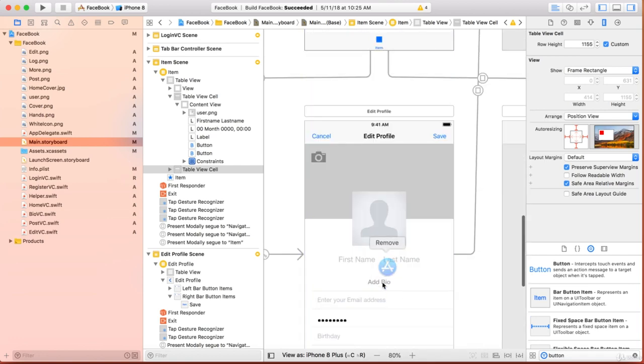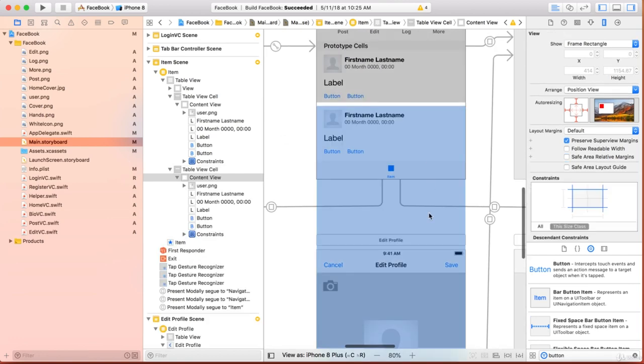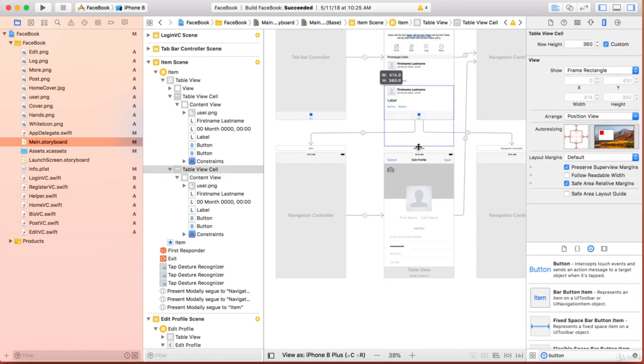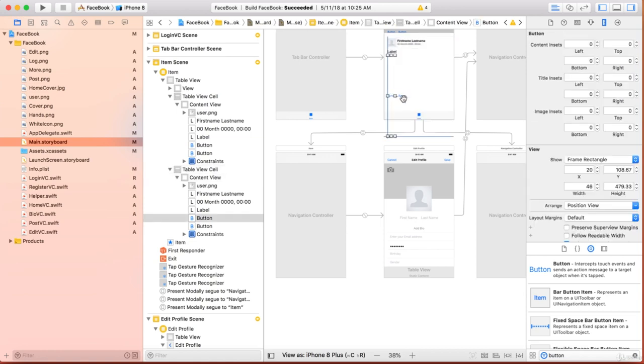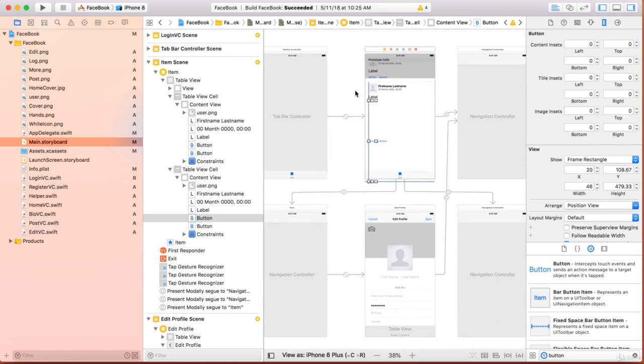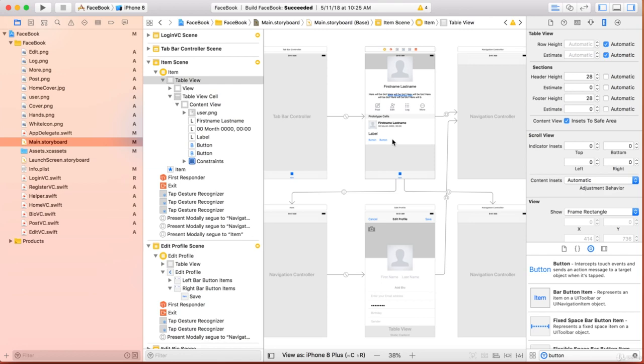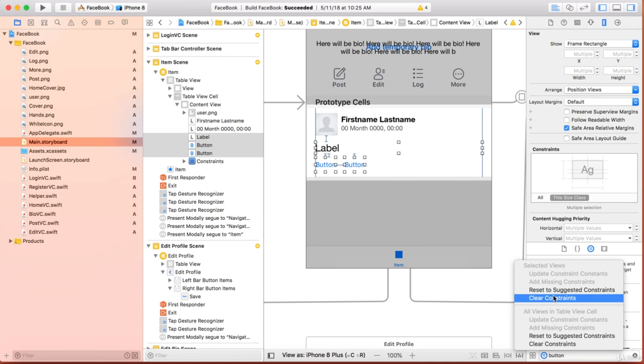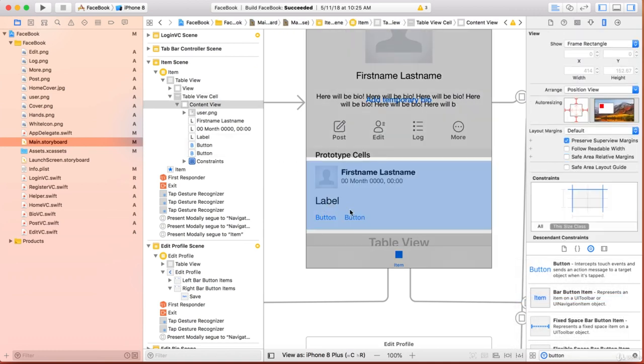So resize this cell to be quite bigger. In my case it went just too much. Resize the cell to be really bigger and scroll it down. Actually, what we will do is delete this cell. We'll just redo these constraints. Okay, I will select three of these objects and let's do these constraints from the beginning.